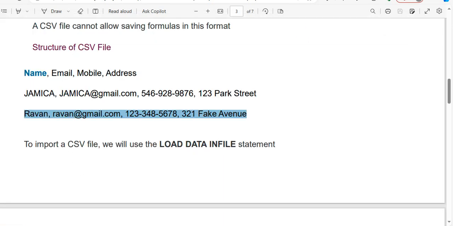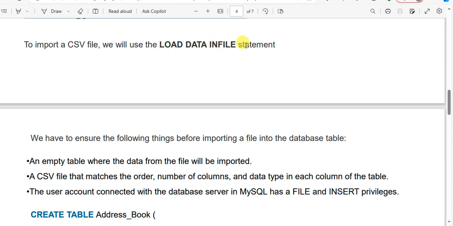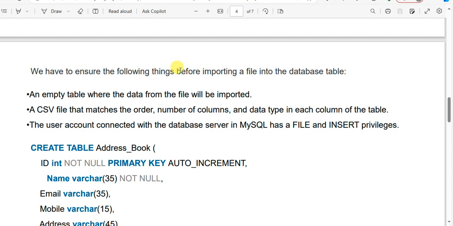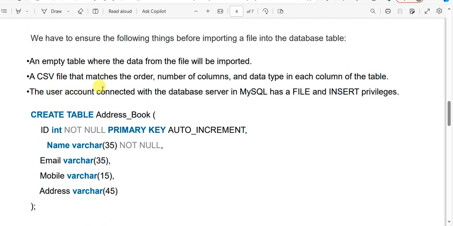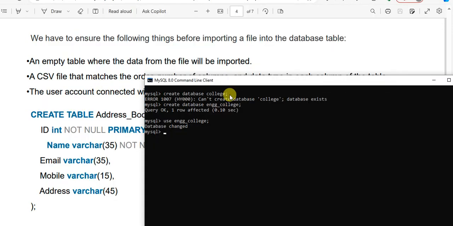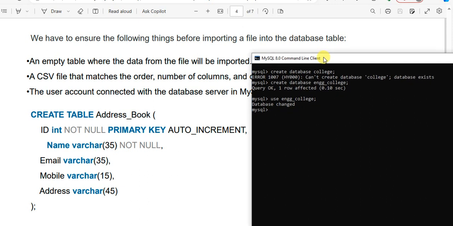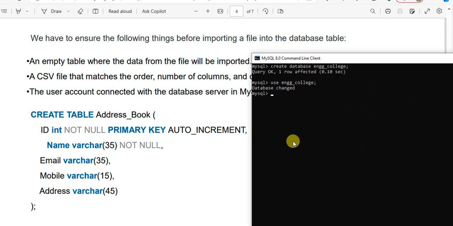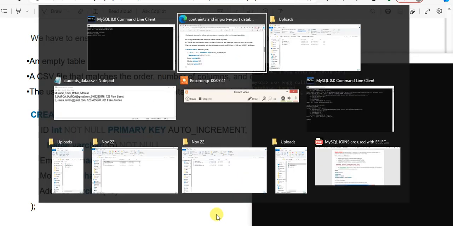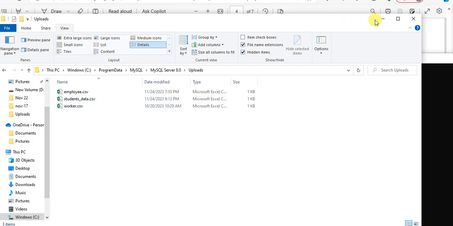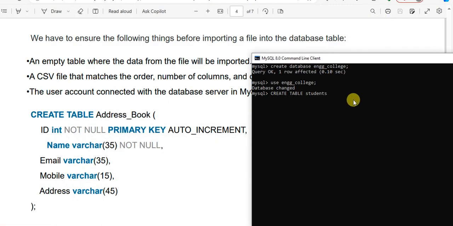Let me go with the notes. See here, we'll use the LOAD DATA INFILE statement to import the data. Before importing that, first create a table for the CSV file we created earlier. Based on our CSV, we need to create a SQL table. Now we'll use CREATE TABLE. What is the table name we gave to the saved file? Students_data. We'll give the same name here, students_data.